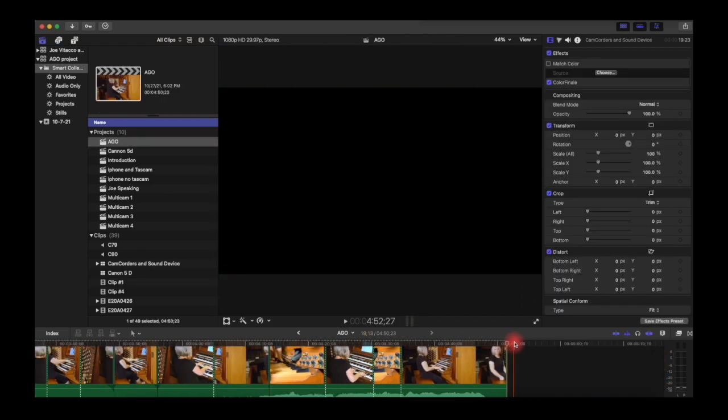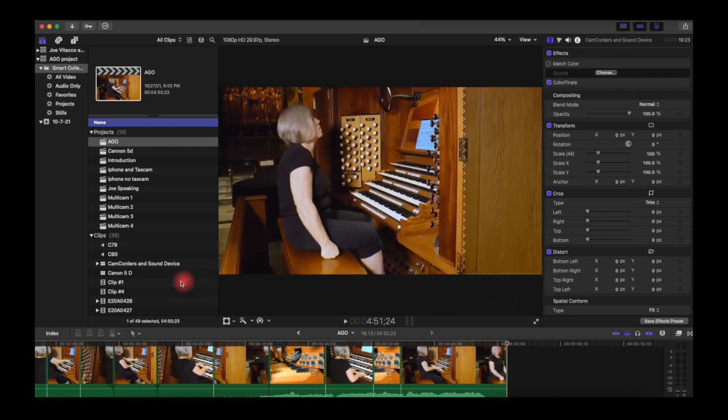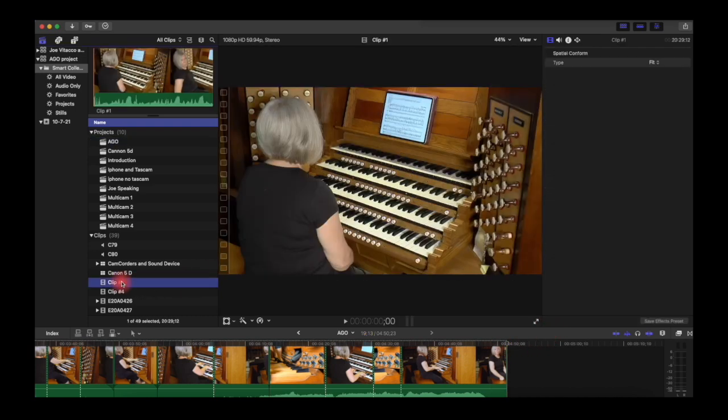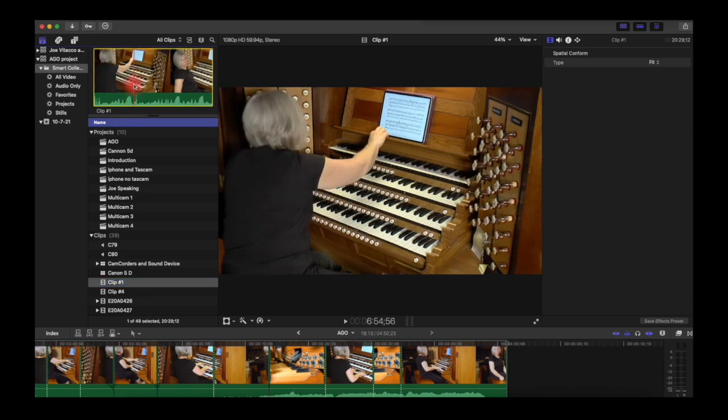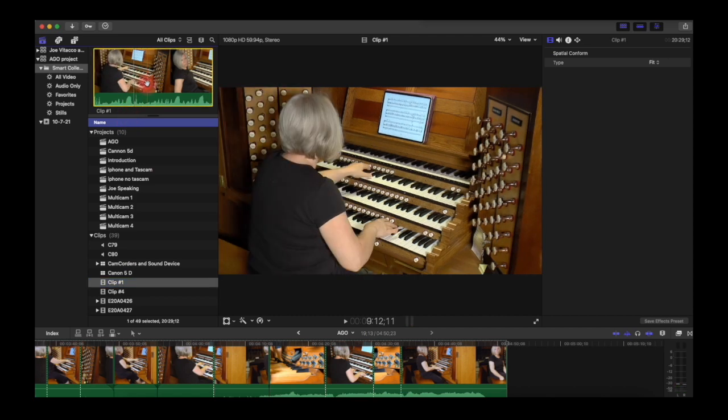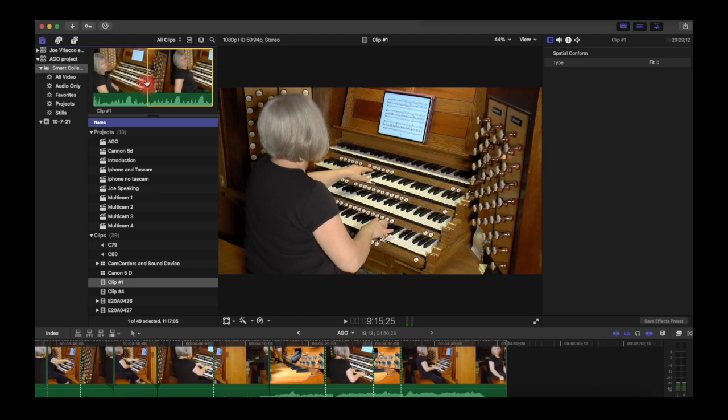Let's say I wanted to add some more information to this. So what I can do is I can skim through some of the video. And I can put an in using I, and then I can put an out using O. Now, down here, you have different places where you can put the video.